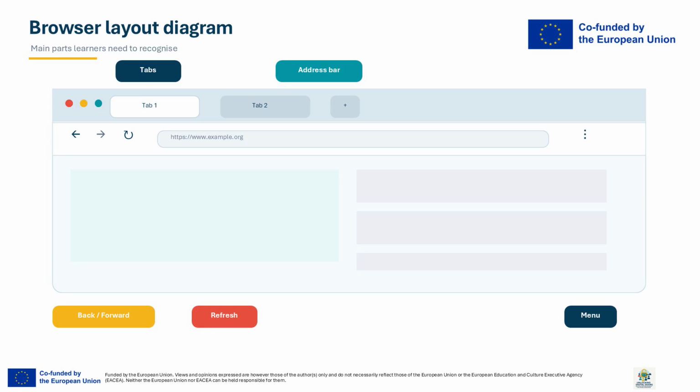Here we can see a simple browser layout. At the top, we have tabs. Tabs allow us to open more than one page at the same time. The address bar is where we type a website address such as www.example.org or search words. The back and forward buttons help us return to a previous page or go forward again. The refresh button reloads the page if it is not working or if we want to update it. The menu usually has extra options such as settings, downloads, history, or bookmarks.